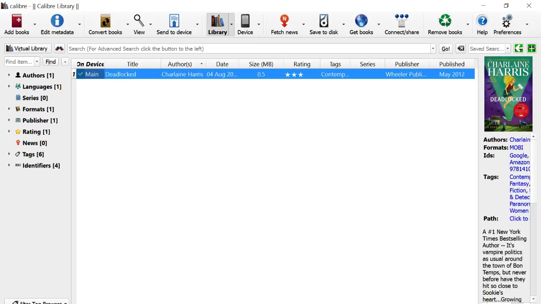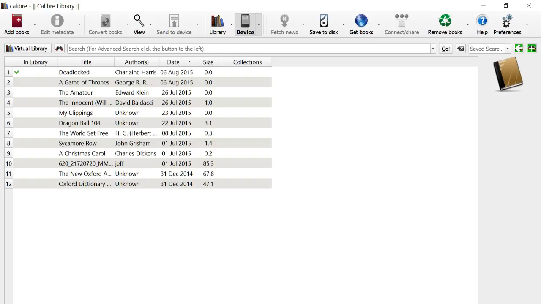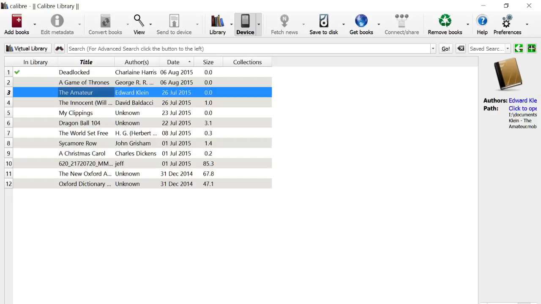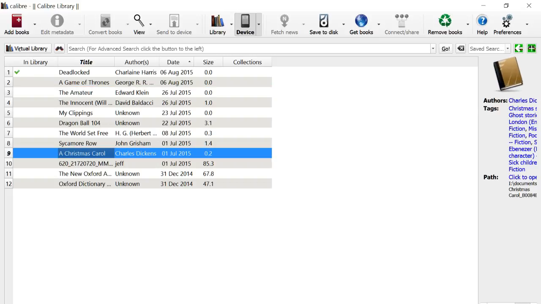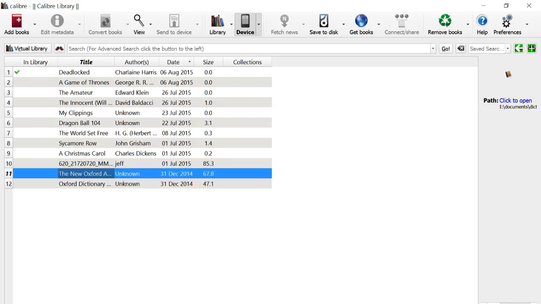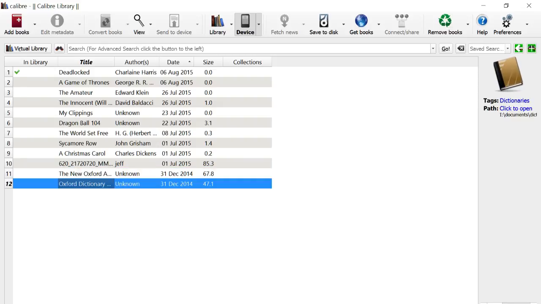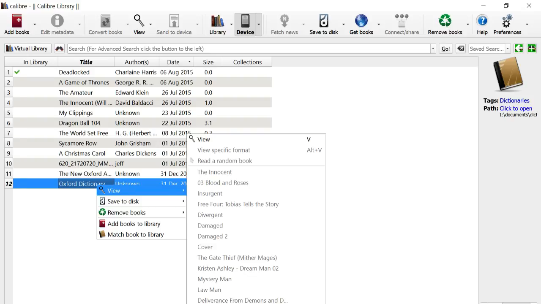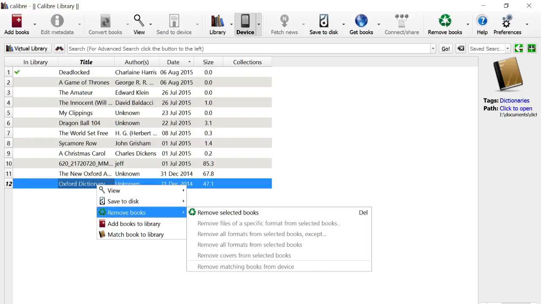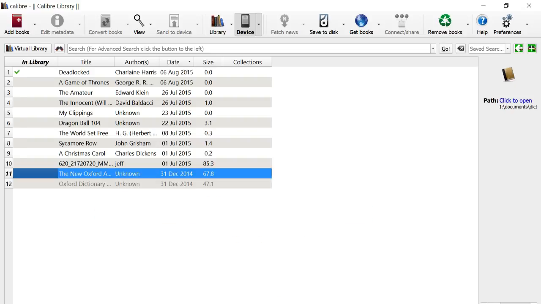Another cool thing that this program allows you to do is delete books from your Kindle. So say we have here, I don't know, Oxford Dictionary. Well, I don't really look at a lot of dictionaries. I do more on my computer than my e-reader. So we can actually remove this from our Kindle. And it has deleted it.